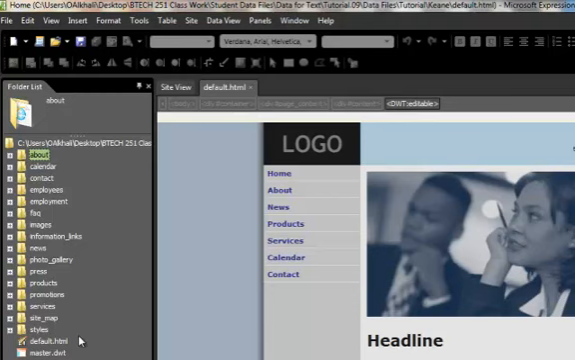So if you want to post this, it will work on a Unix server or Linux server, but you have to change all default to index. That would be the first thing you need to do.